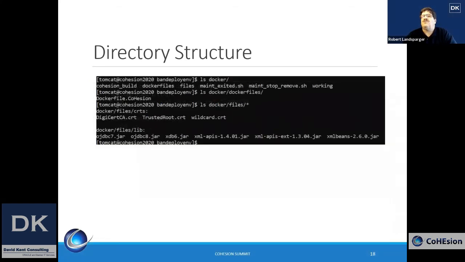The Docker directory contains the build script and the actual build file, what they call the Dockerfile, which actually is the script to build the Docker container itself. And the cohesion build script listed here is meant to actually construct the container.